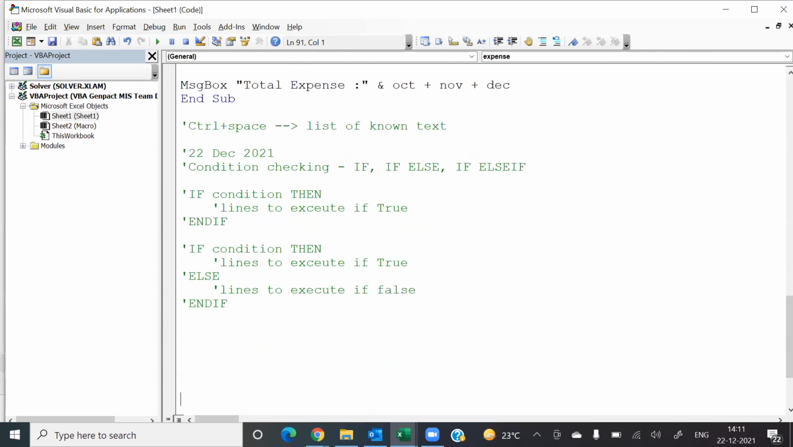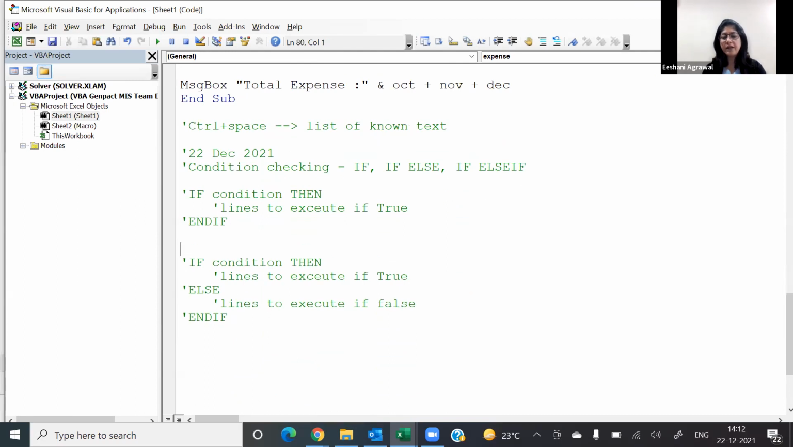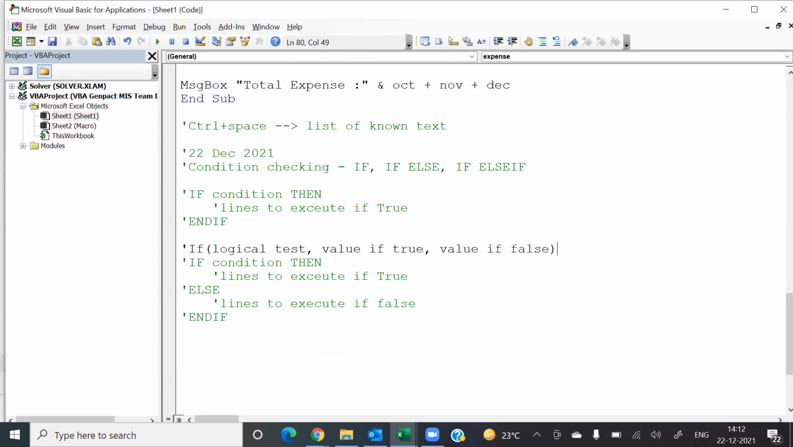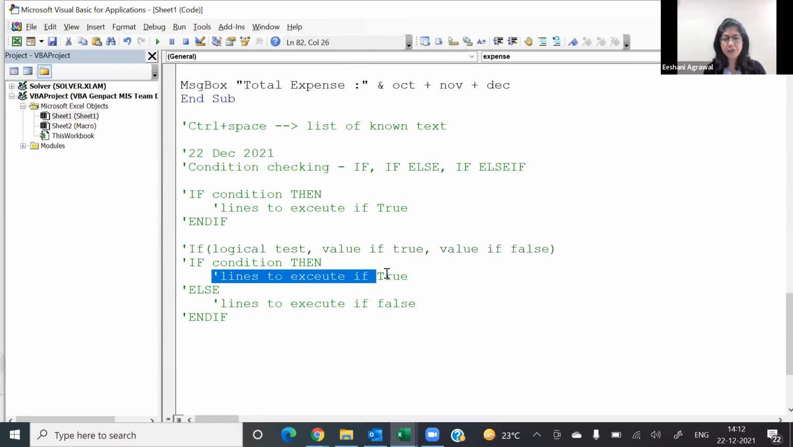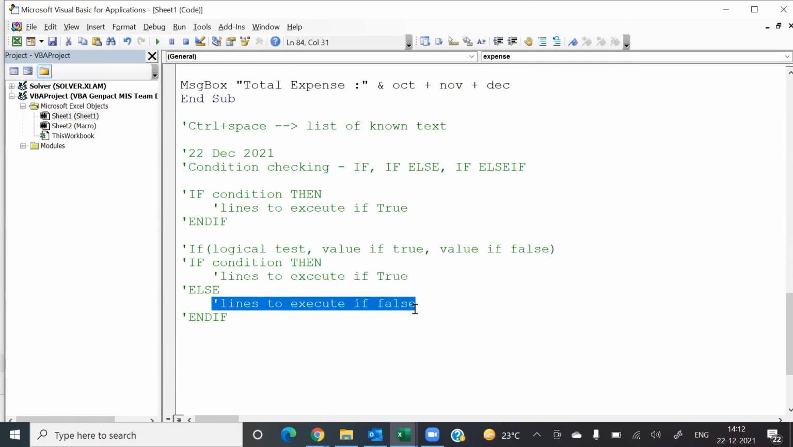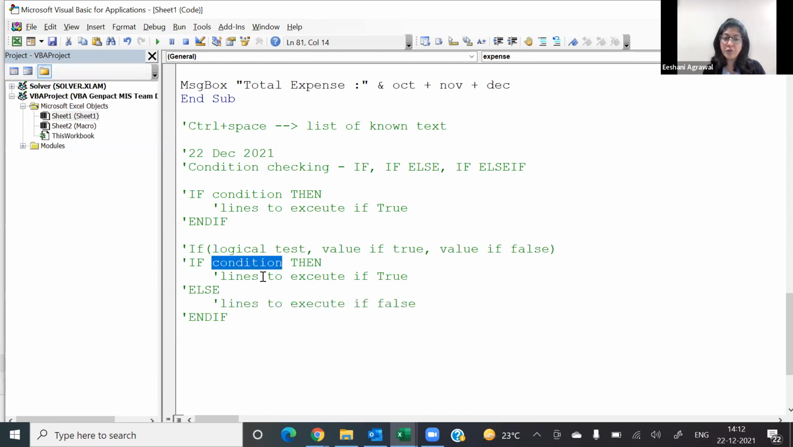Ishani, can you repeat this else portion again? Yes. Remember in Excel, we have if, and then we give our logical test, and then we had value if true, value if false. So this portion is value if true, and this is value if false. So this is saying if the condition is true, then execute this set of programs, else execute this set of programs.